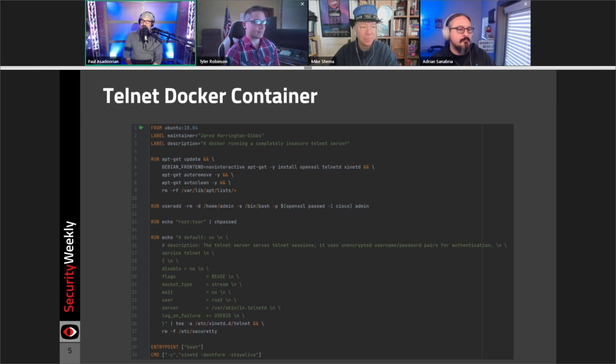So this is the Telnet Docker container. And this is the script that I had to modify. I think I had to increment it from Ubuntu 16 to 18, and I made some other changes to basically make this work so that when the container spins up, it will start a Telnet server and listen on that with some default passwords. And you can change that.